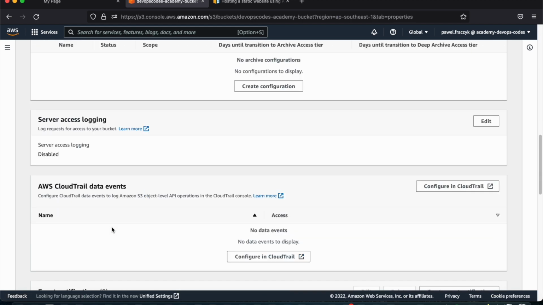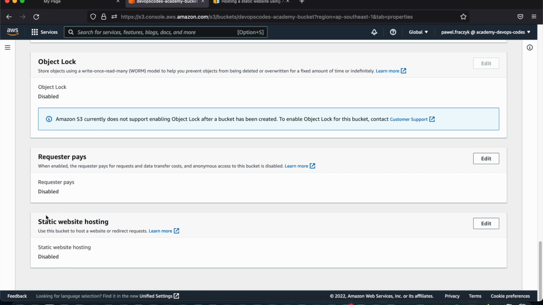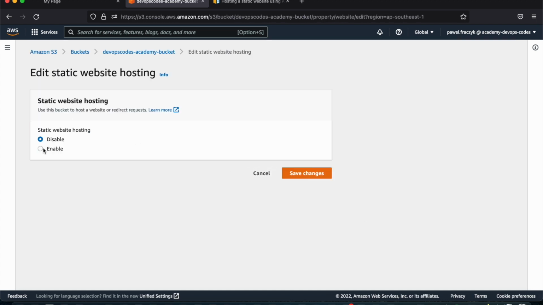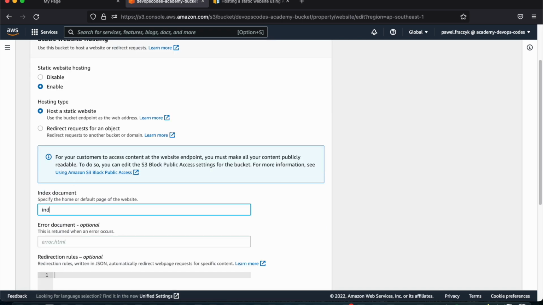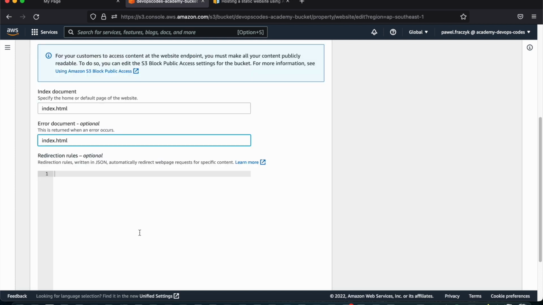And if we scroll down, you will see that static website hosting is disabled. So let's enable this option. We want to host, and we have to specify the name of the file that we uploaded. For now, we don't have any error file, but let's keep it also index.html.